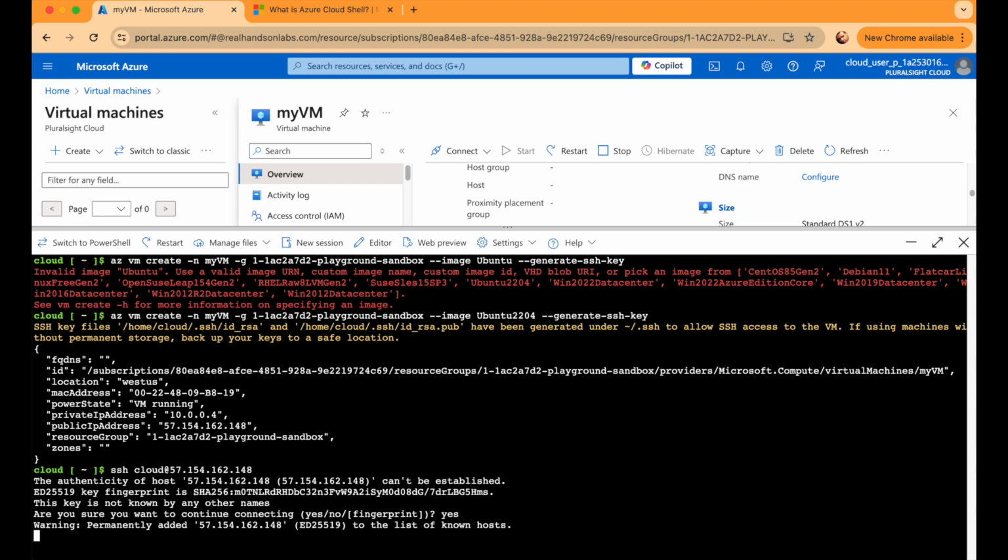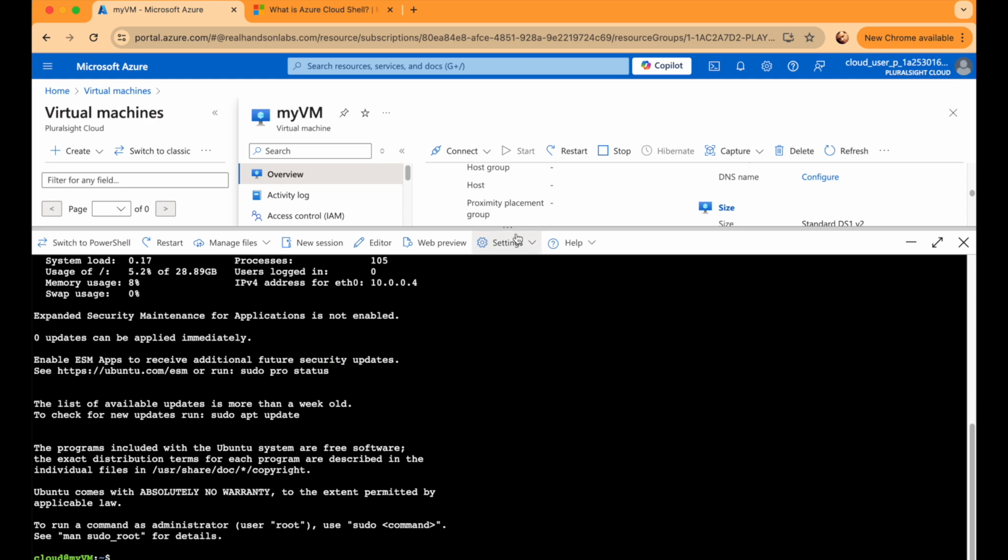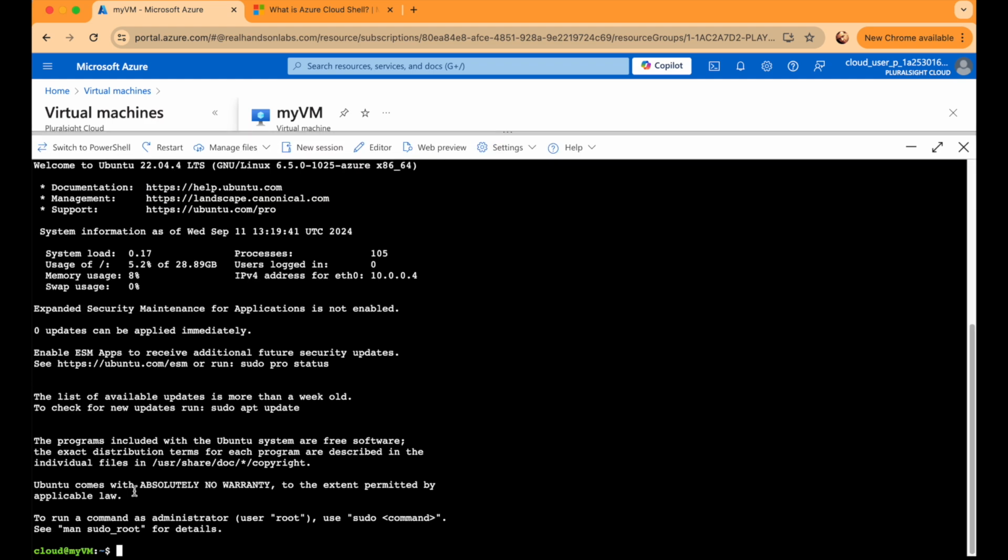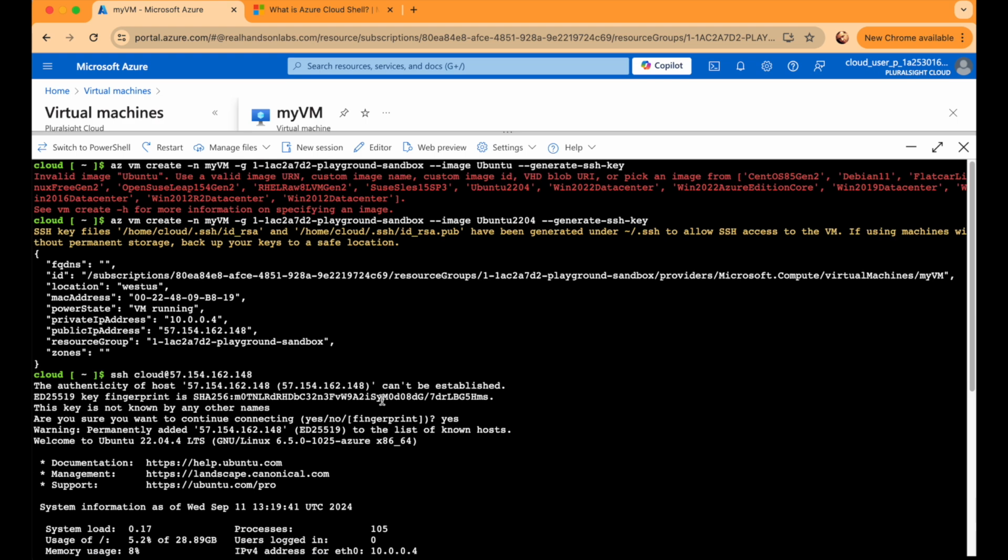It is asking whether you really want to connect to this VM or not. So I'm inside this VM. So this is my cloud VM. I'm inside this VM. So this is my virtual machine. It's an Ubuntu virtual machine.